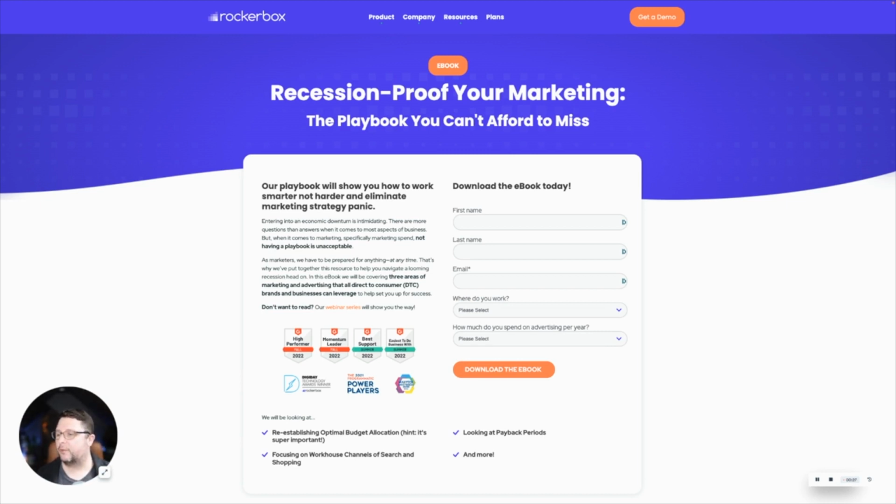Regardless, this is where we want to think about what ways we can break down barriers and provide information that's going to be a credible resource for our brand. This is an example of an ebook landing page. This is done by a client of ours called Rockerbox. Very cool company, does a lot of really great things within analytics and attribution reporting.